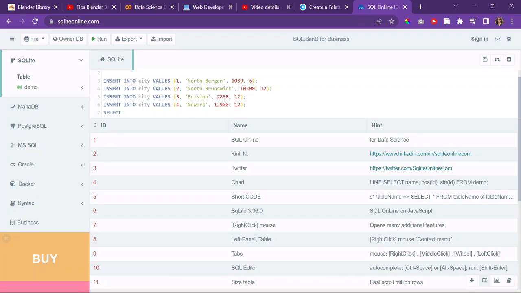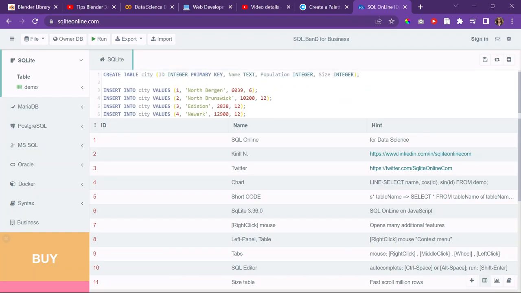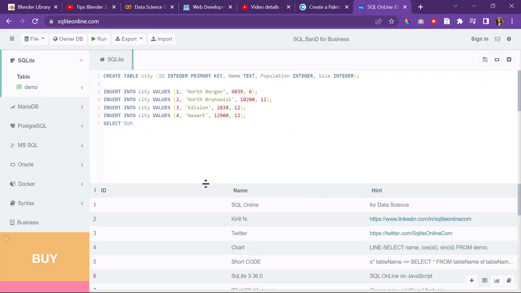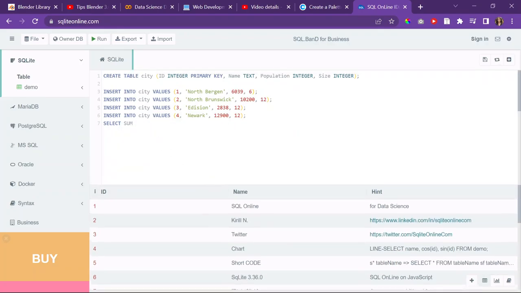Select, let's say, sum. So I want to know the sum of all of the populations in every city I have on here. These are all New Jersey cities, by the way. So New Jersey cities, not New Jersey City, which is another city in New Jersey. Okay. Wait, no, it's Jersey City. There's not a New Jersey City. You know what? Never mind.